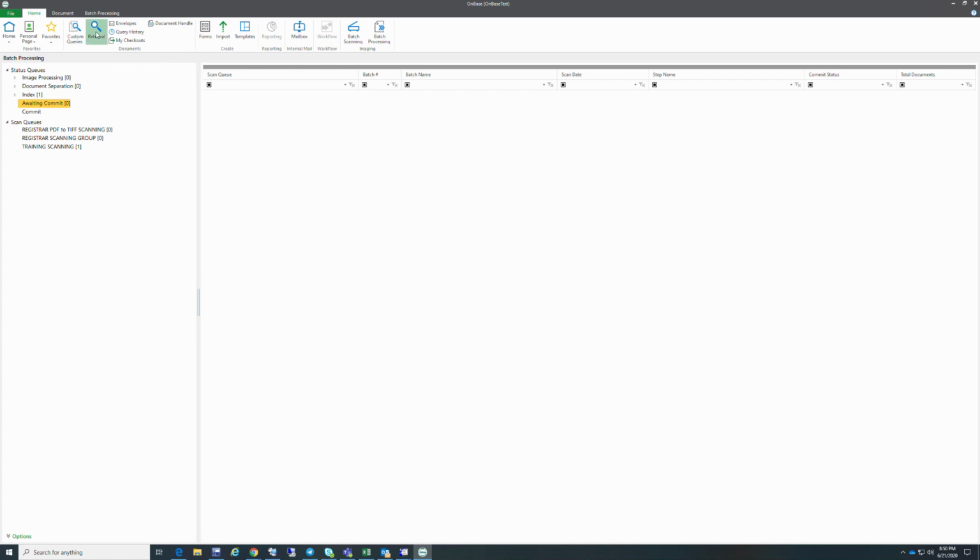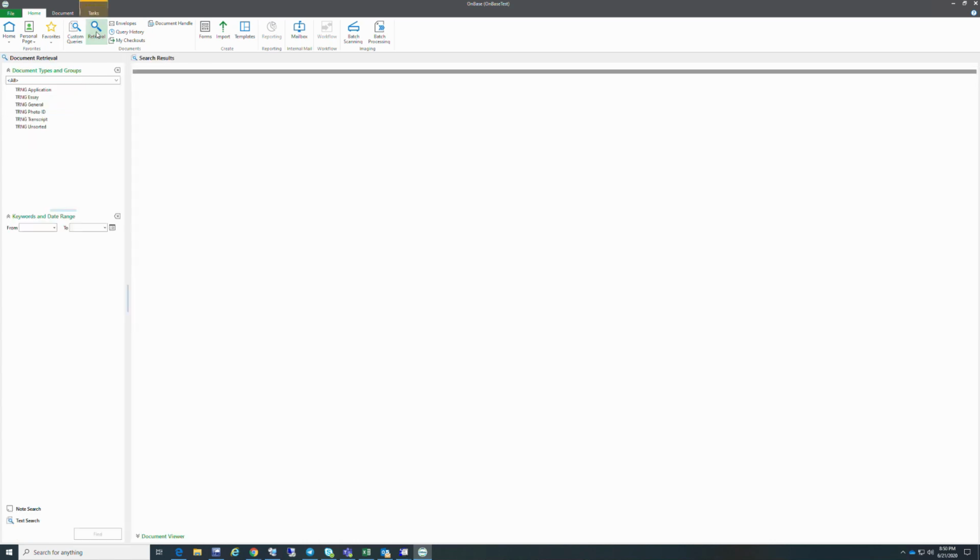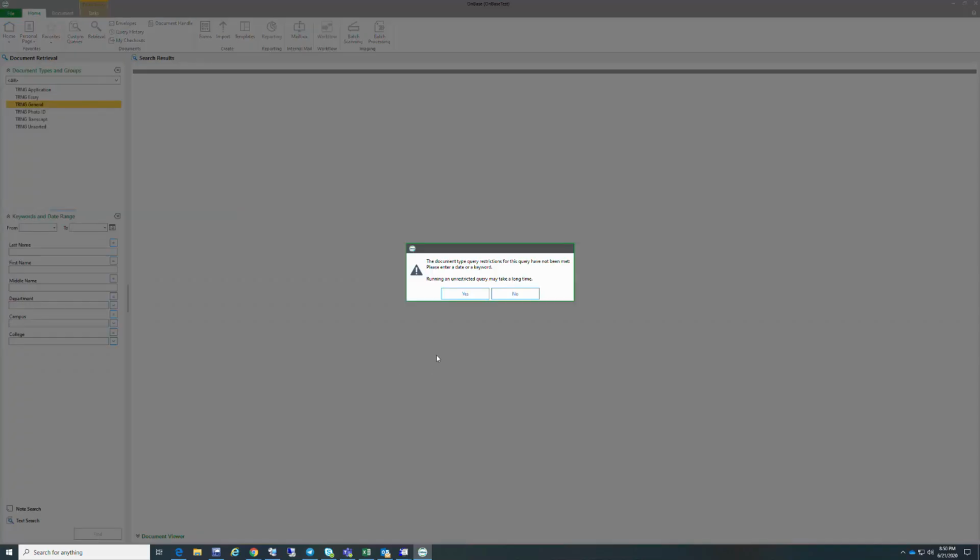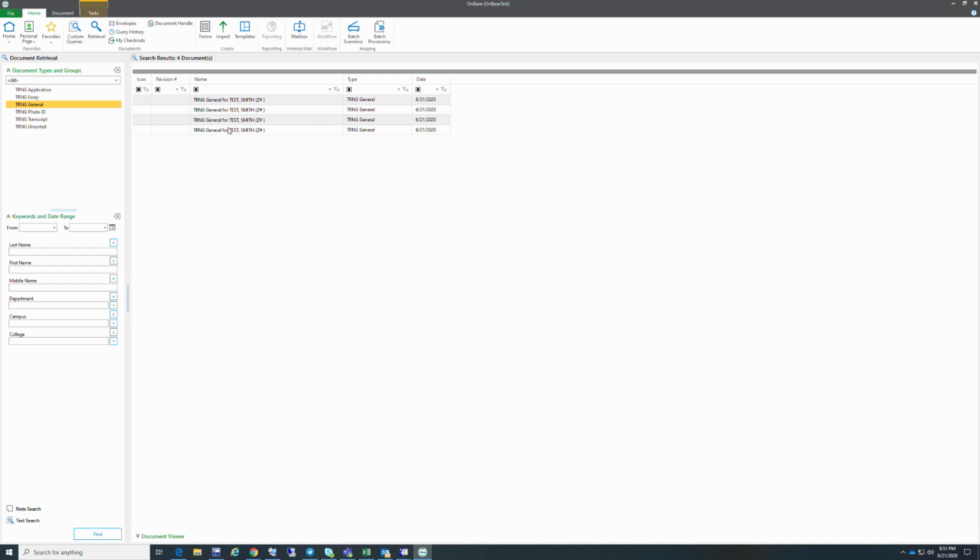To make sure that the documents have been imported into the OnBase system, we can go into the Retrieval window and search for the documents. As you can see, these documents show up in our search, and we can be sure that they have been imported into OnBase.